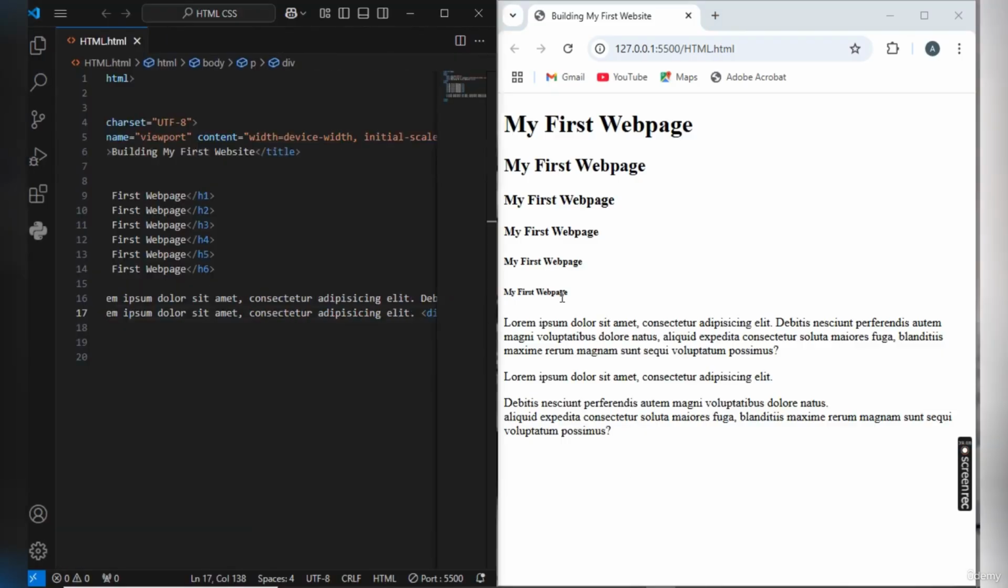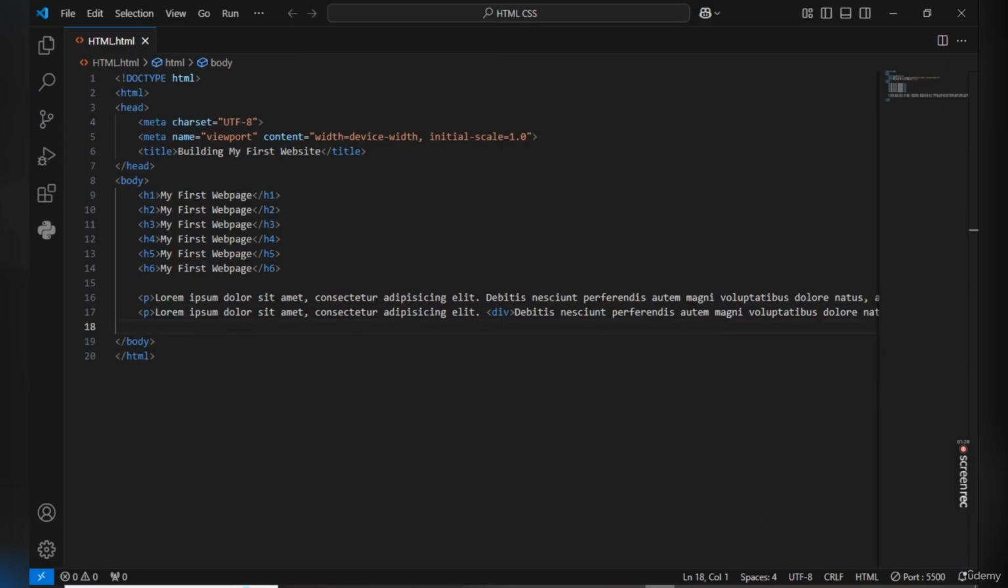Okay, so now that is it for the H1 to H6 tag, the heading tag, the header tag, and also the paragraph tag. So I'll see you in the next lecture video. So now in this lecture video, we're going to continue concerning the HTML tag, and we're going to talk about some of the most used tags you need to know. Yes, you need to know them in HTML.